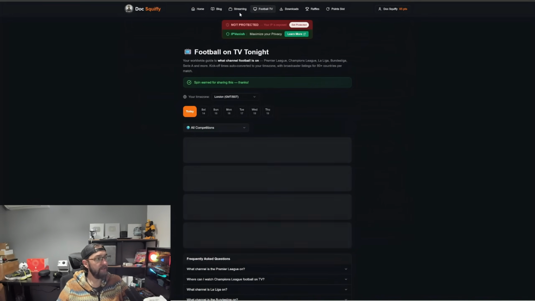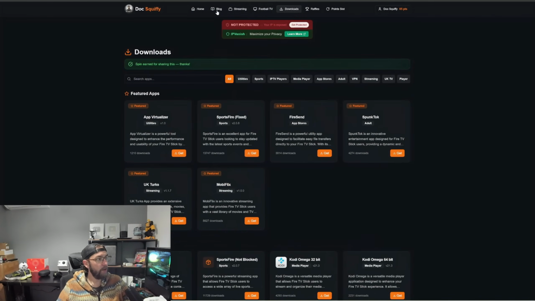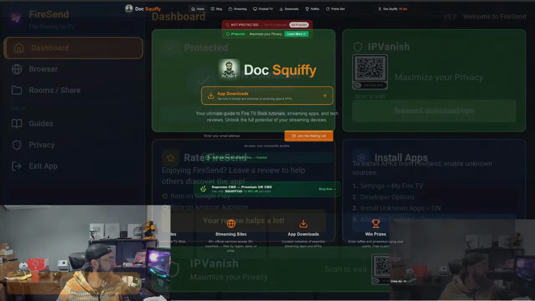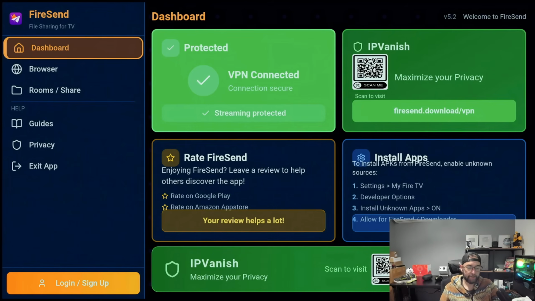Here you have football TV, streaming TV, downloads, everything, but we're not going to get too much into that today because we are covering Firesend. That is all that Firesend is. It's not really that complicated. It's not crazy. It's just those steps which I told you. So you can browse the internet, you can install apps. It's that simple. You can share apps. Not much more to it than that.